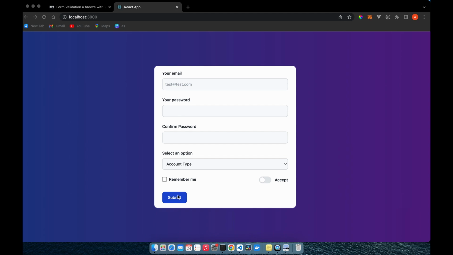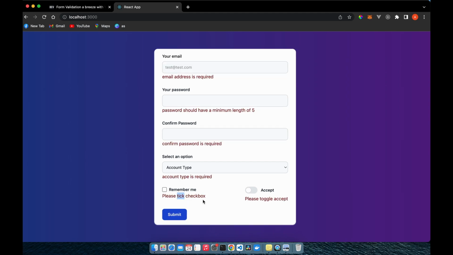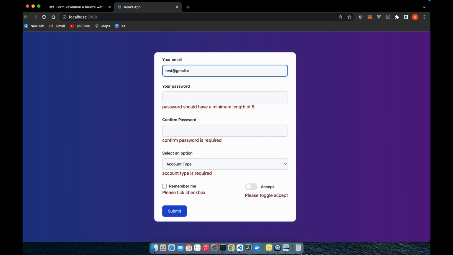So if you click on submit at this point in time, we see this. It tells us email address is required and our password should have a minimum length of 5. It tells us confirm password is required. We are going to choose our account type, click on the toggle, and let's start. So if we say test, immediately we start typing, from email is required, it tells us to provide a valid email address, and until we satisfy that, it will not let us pass.